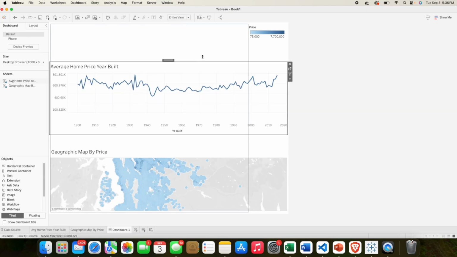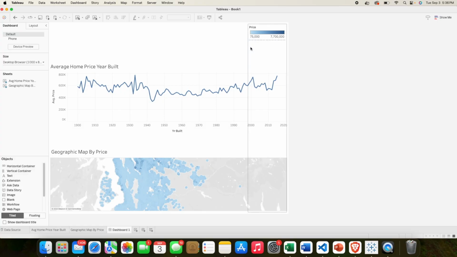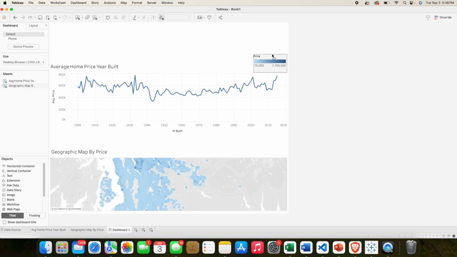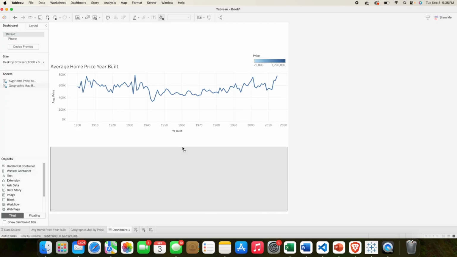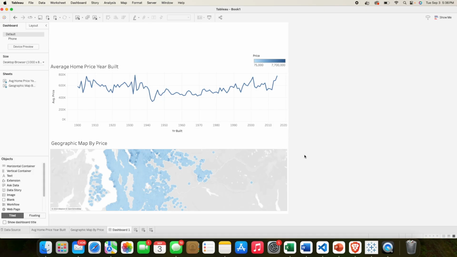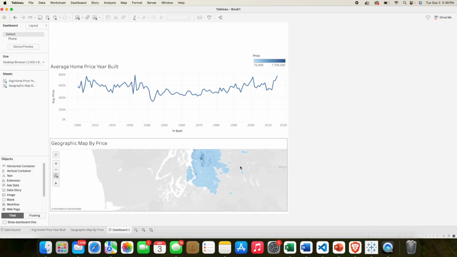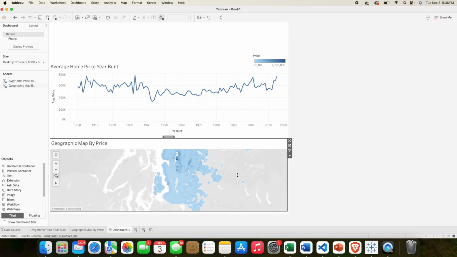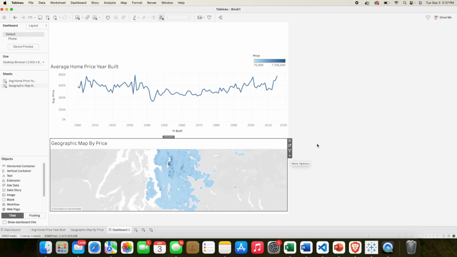We can make this a little bit bigger. We'll just move our price color gradient down a little bit. This has to be in floating as well. And we'll make this a little bit bigger. So we can change this to a selection as well, so we can toggle on the map.